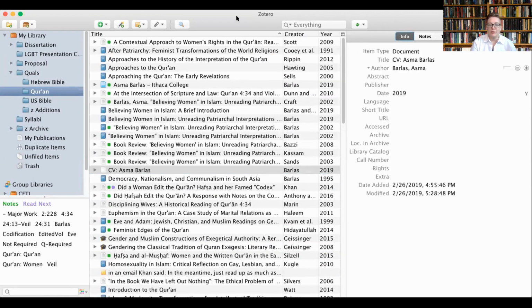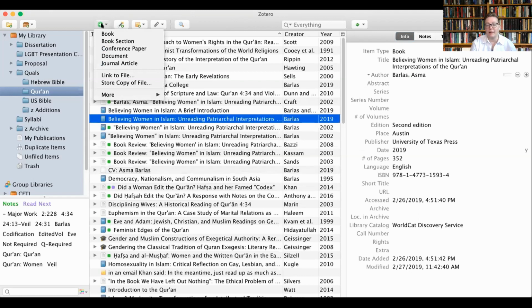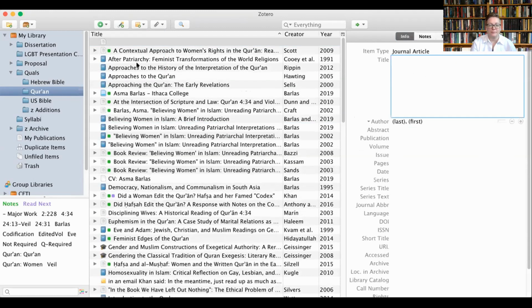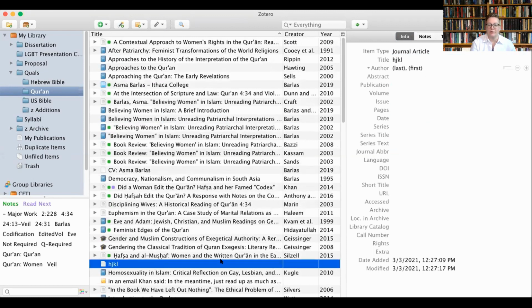Okay, let's actually talk about adding things. So let's add a source. If we wanted to add a source, we go over to this little blue button, and this is adding it manually. I'll show you how to do it using the library here in just a second. So let's add a journal article. It'll start and just give us a blank option here. And so we can type in a title, the author, publication, everything, and then you can see, you click away and it automatically saves. So everything is just automatically saved.